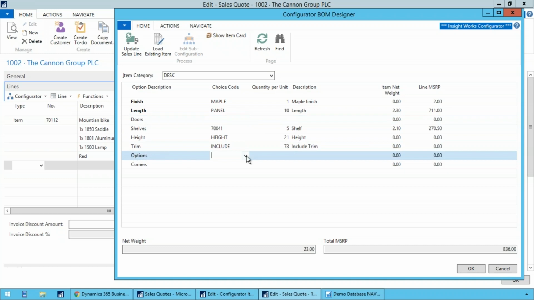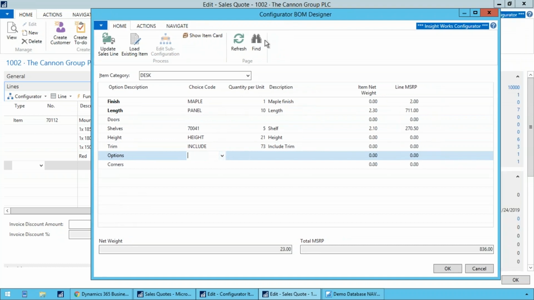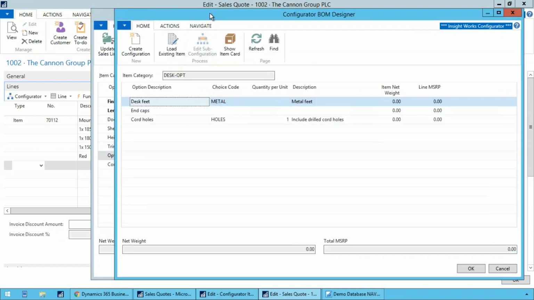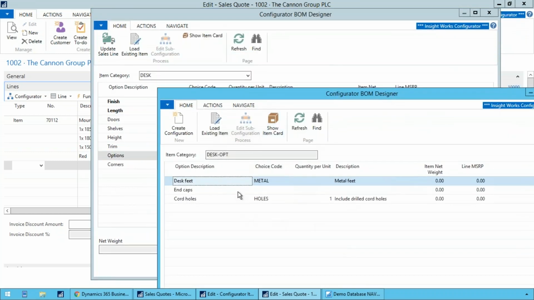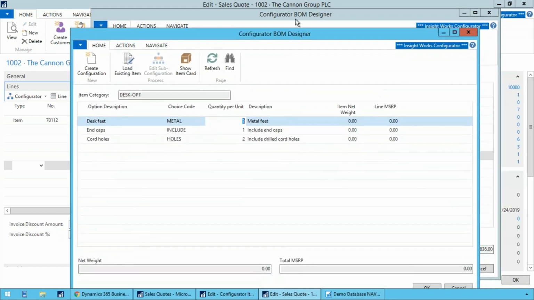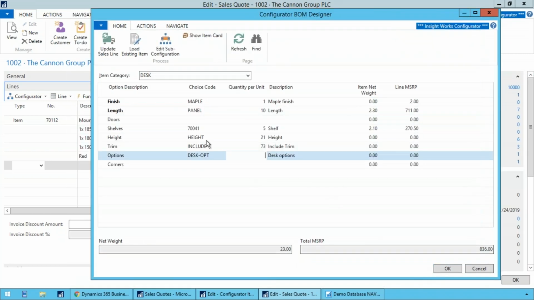And down in here, we've got the options, and this was a sub-configuration. So what that allows me to do is come in and say, yeah, I want to build a desk, but I've got a separate kit that I build independently that I ship with the desk, like a bag of parts, right? And that bag of parts is going to have a bunch of stuff. So if I actually come in here and choose these options, what it will do is it launches another, what we call a Configurator BOM Designer, to allow me to specify which options I want to use for this particular desk. Okay, so I can come in here, configure this guy, and we're good.